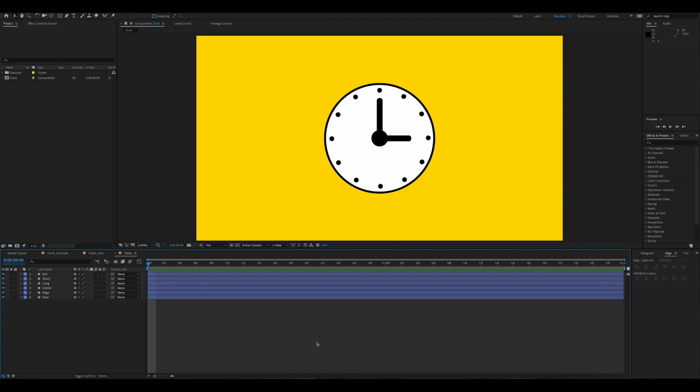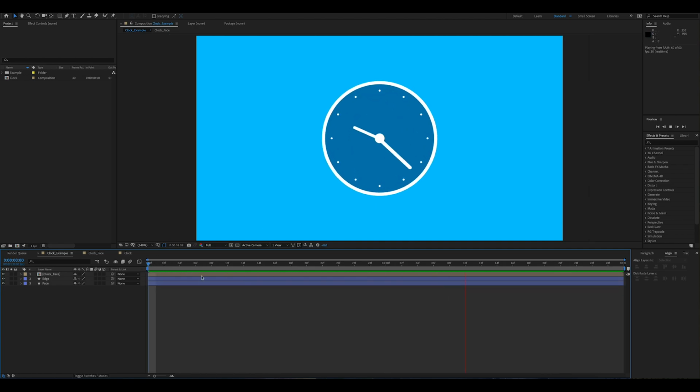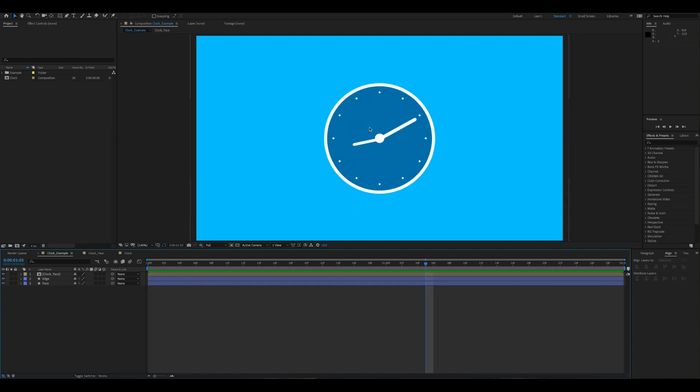So the thing we need to focus on first is animating these handles, the short handle and the long handle. To animate it, we want to tell After Effects to rotate these handles 360 degrees, but multiple times, to give that passage of time feel.